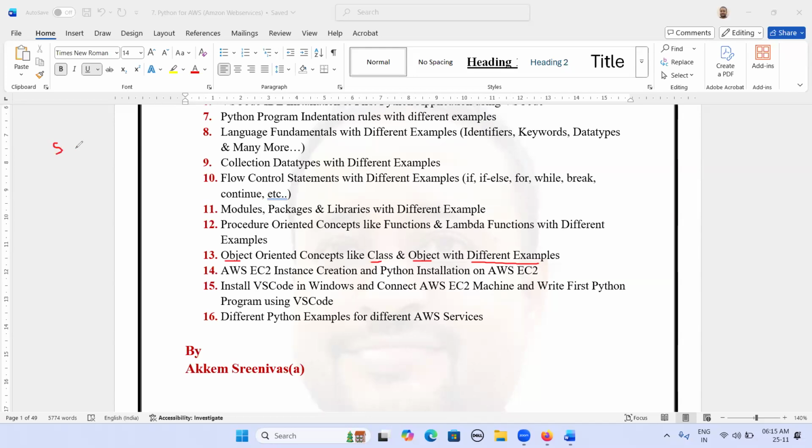So first we start with scripting oriented programming, and then modular oriented programming, and then procedure oriented programming, and then object oriented programming. Python supports these four kinds of programming techniques. As part of our Python for AWS, we are covering all these.